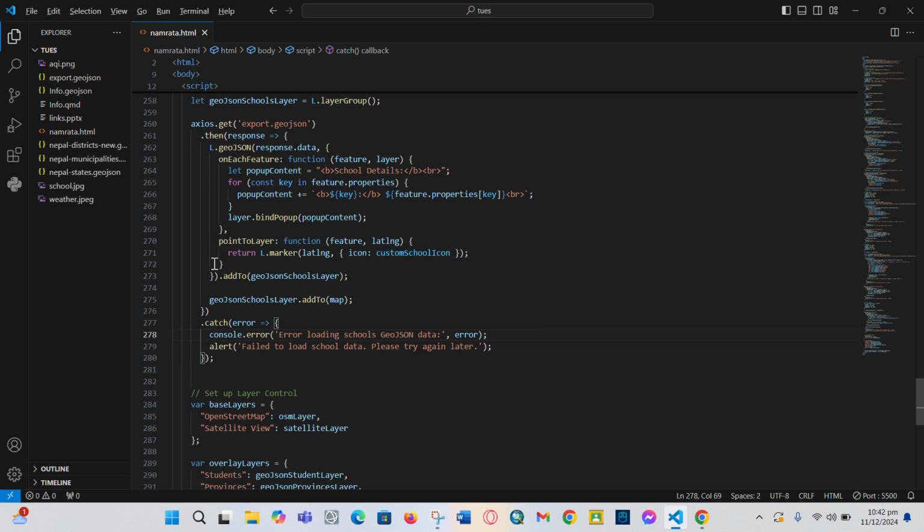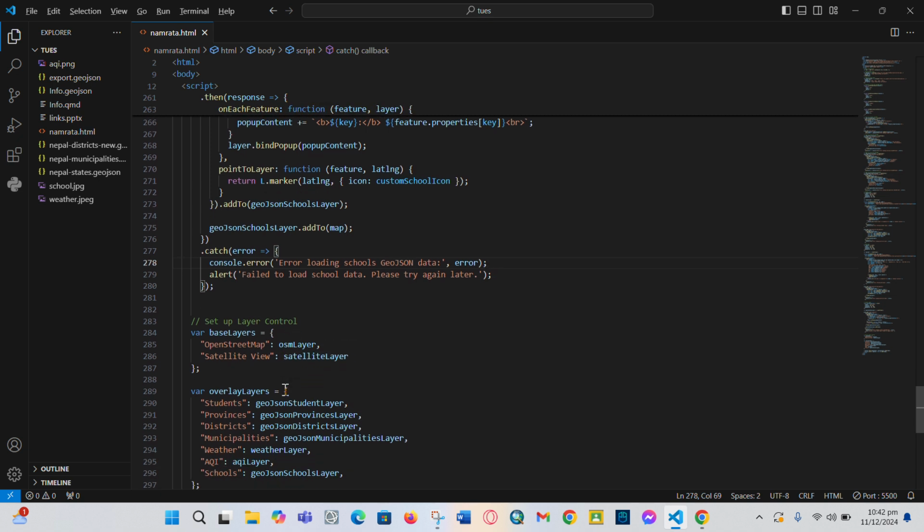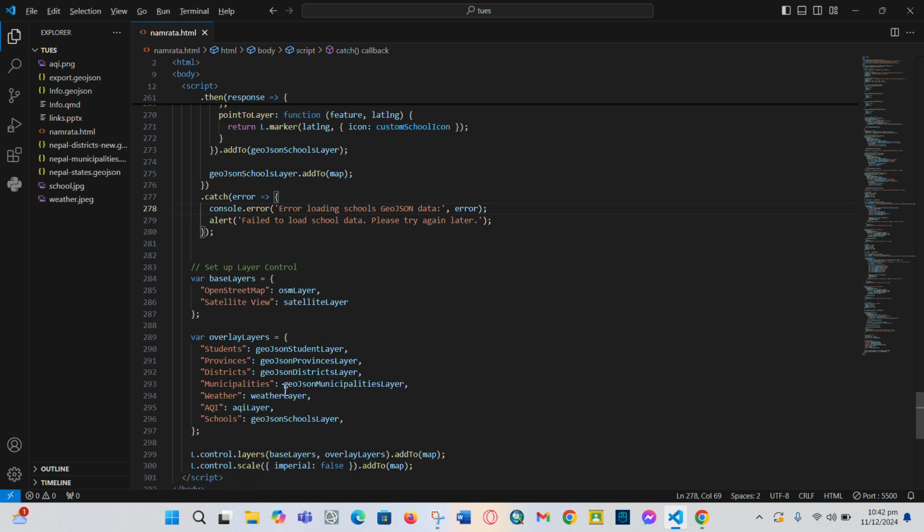Then a layer control is set up that allows toggling between base layers and overlay layers. Here the base layers are OpenStreetMap and satellite view. Similarly, the overlay layers are students, provinces, districts, municipalities, weather, AQI, and school.